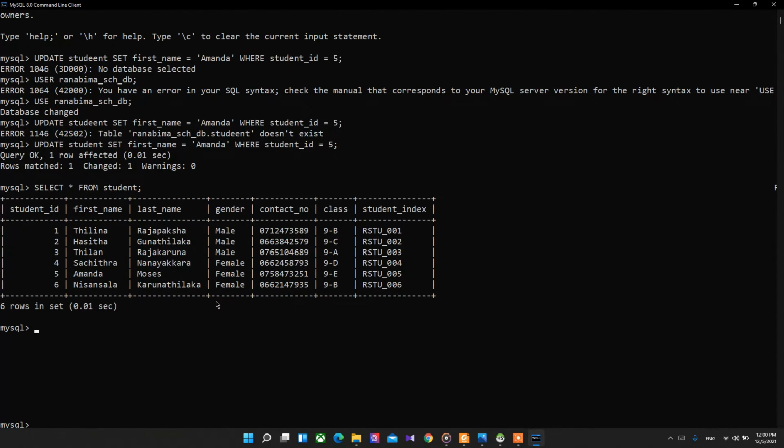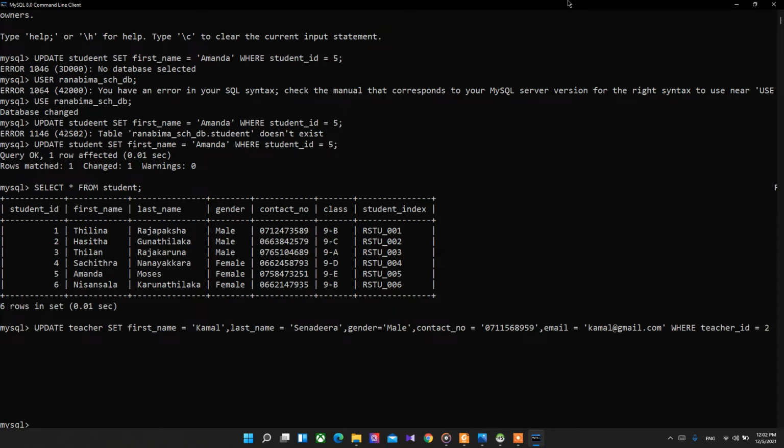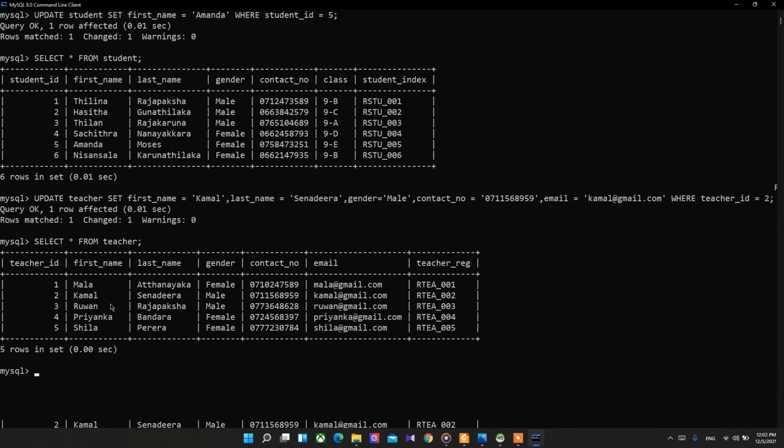For the second one, we have to update some details of the teacher table whose ID is 2, and we have to use the update query again. So this is the query I'm going to execute. Now it has executed, so we can see the teacher table. You can see for the second one, Kamal, the mail and the contact number is this, kamal@gmail.com. So these are the details we have updated.